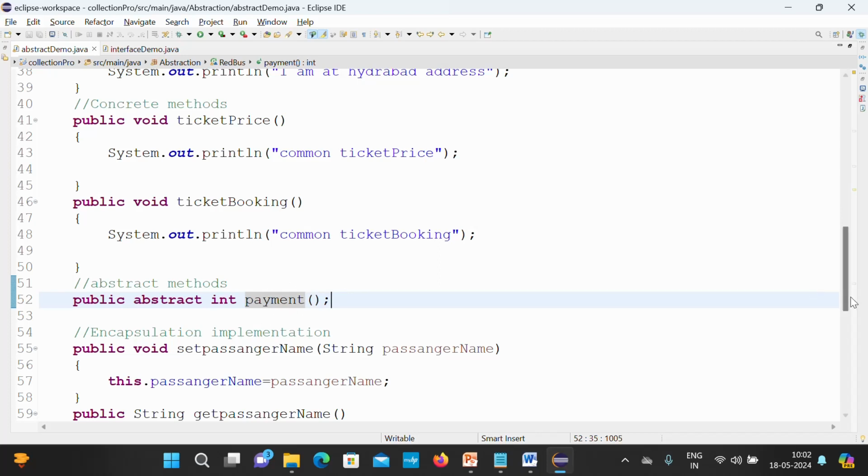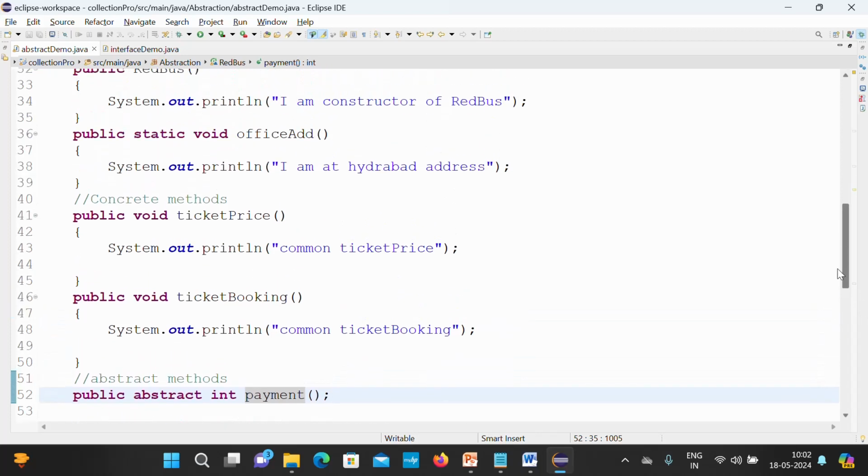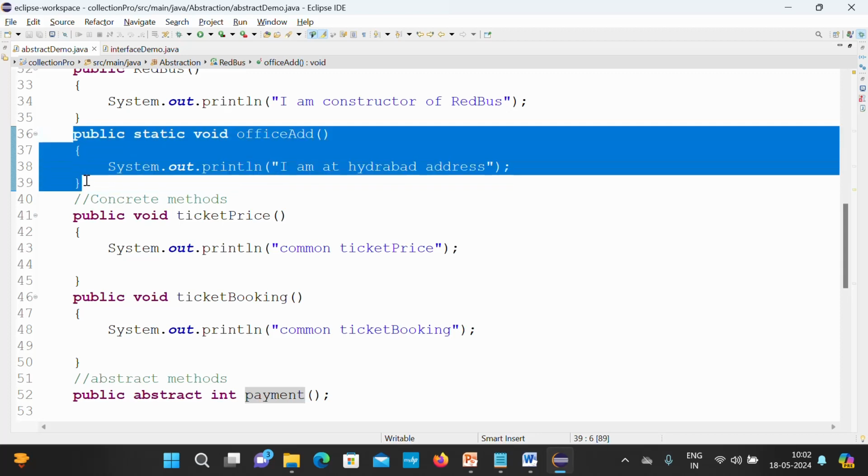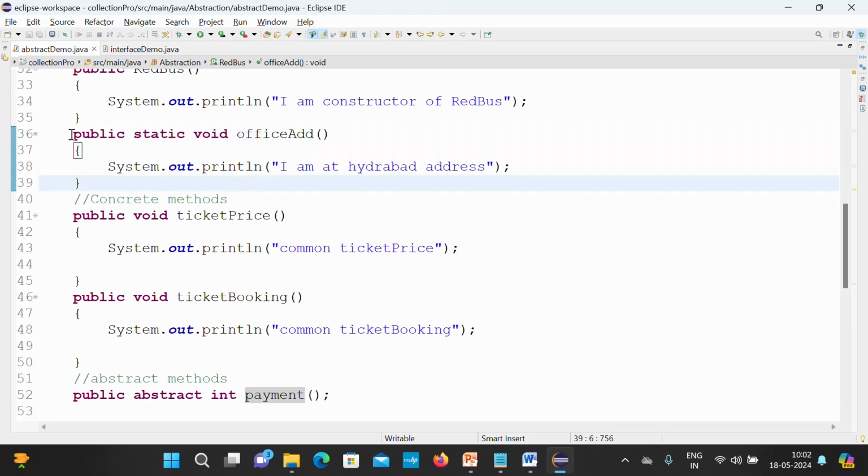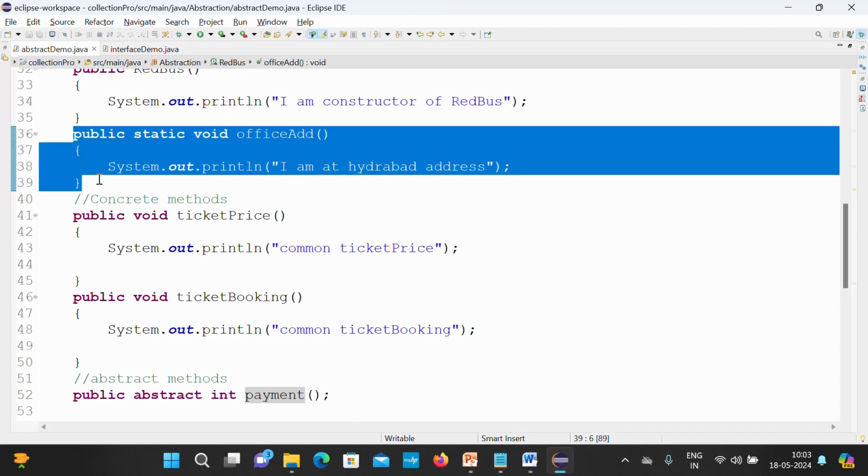And the third thing is that the abstract class also has static methods. So how do you call a static method? Generally, we call normal methods using the object. But for a static method, no need to create any object. We just have to use the class name. That's why it is allowing the static methods also.